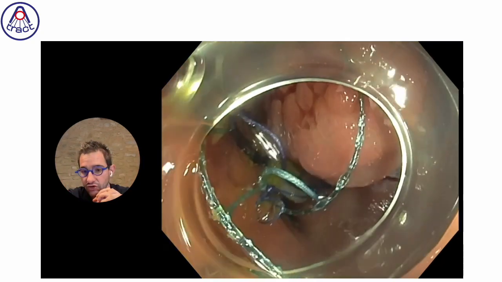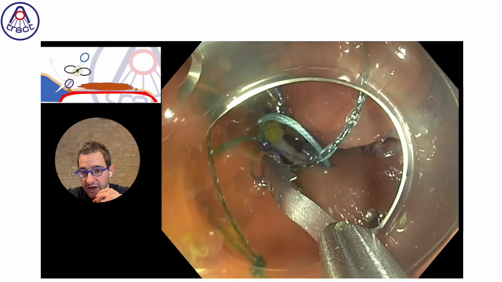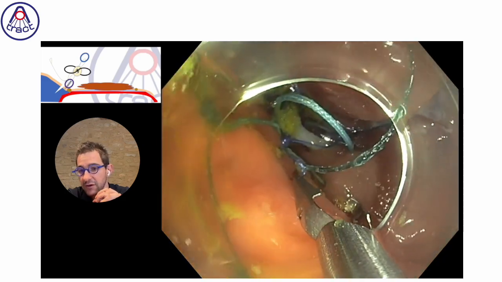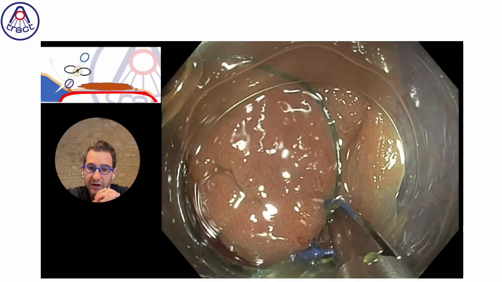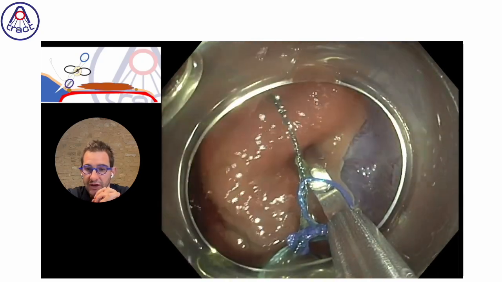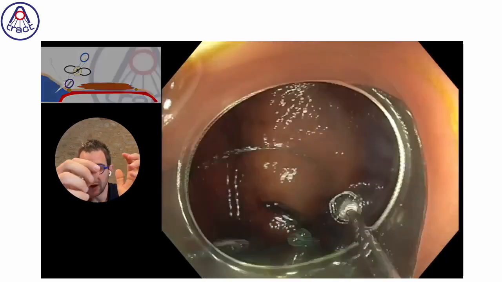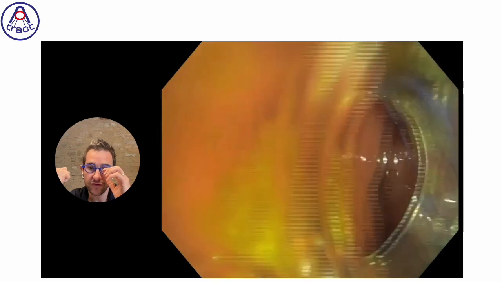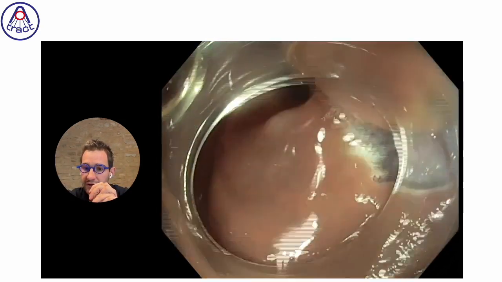So I decided to catch it because it was easy to catch and fix it on the anal edge of the lesion. Once again, trying to catch a kind of mucosal fold in order to avoid any cutting of the specimen due to the clip. So my first one is fixed.